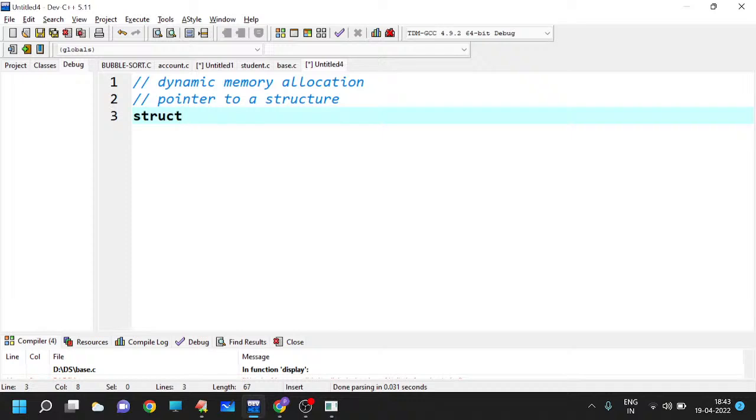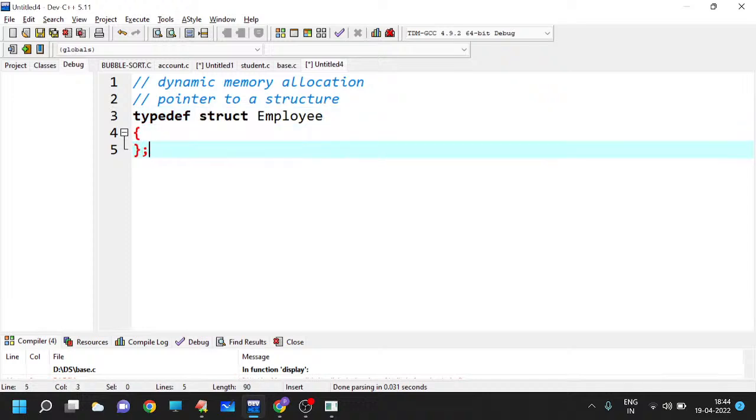Which data type do you want to create? Sir, I want to create an employee data type. Open bracket, closing bracket, followed by semicolon. I want to give some shortcut also. For struct employee, I want to provide some shortcut. That shortcut I can mention here, EMP.